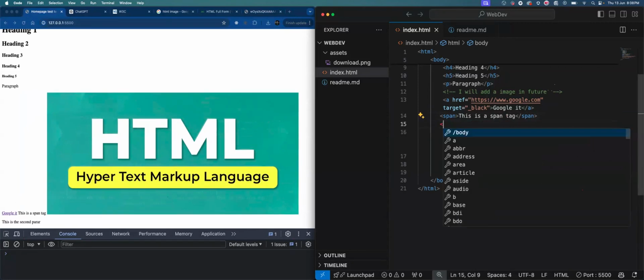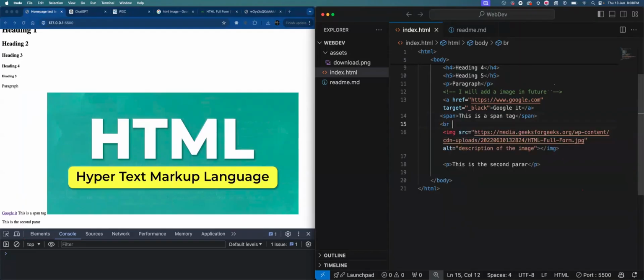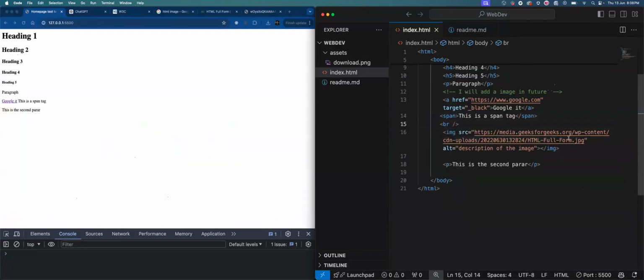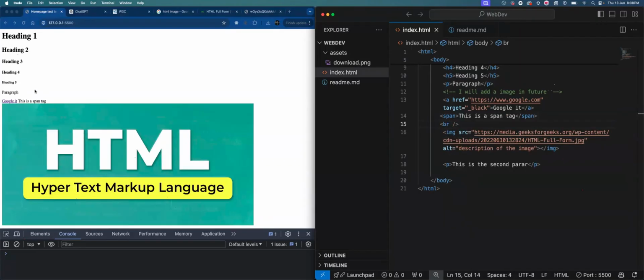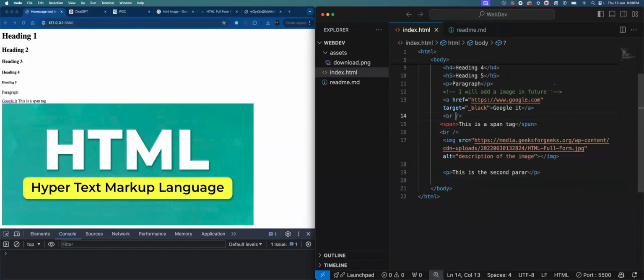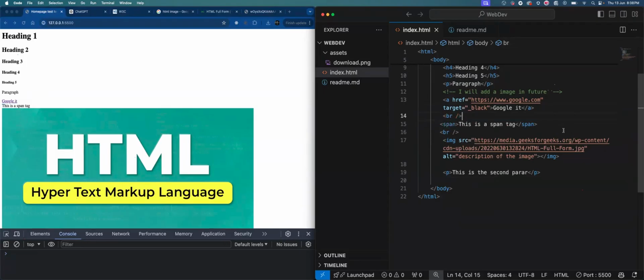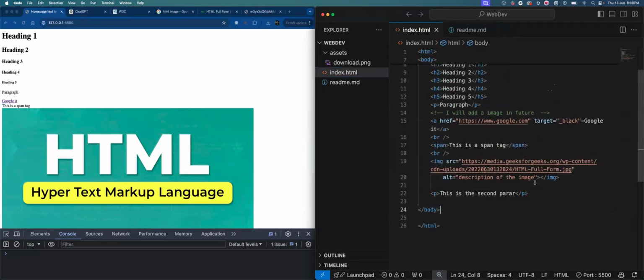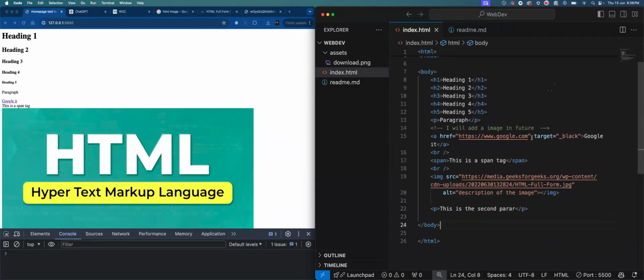In case I want to break them, I have a BR tag. It is actually breaking these inline tags into different lines. You see, I'm able to break it into a different line, right? Right, guys?